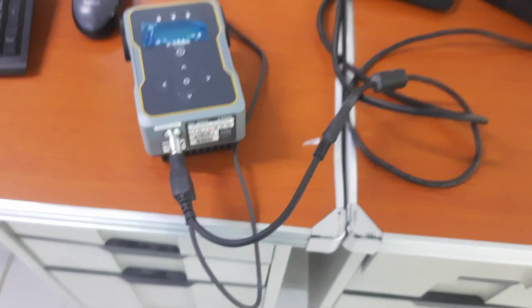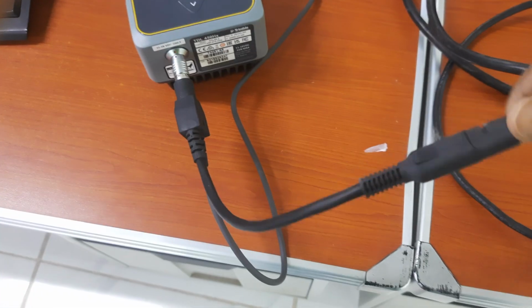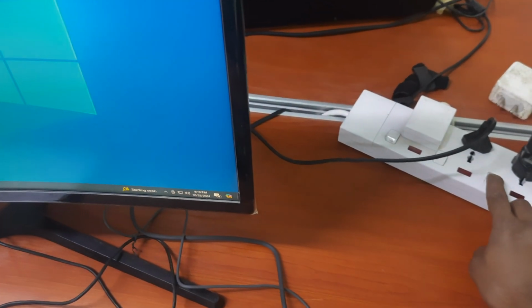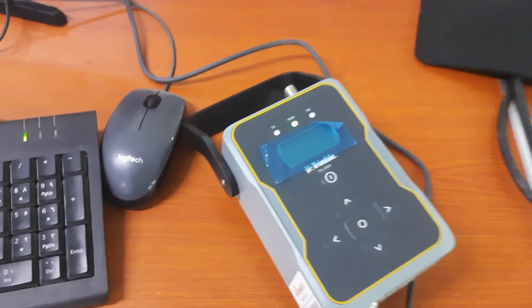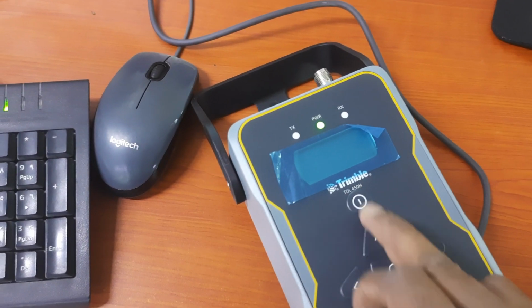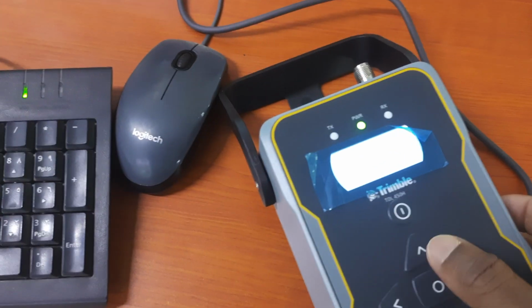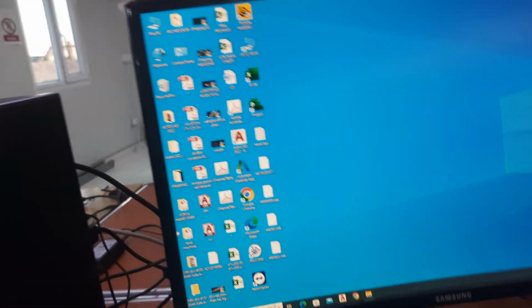Okay, connection finished. We also need to connect the radio power, the power port, and now power on. When powered on, it turns on automatically. Okay, so now the battery is normal. In your computer you need to install some DTL configuration software.